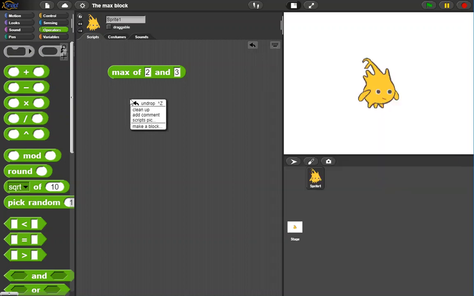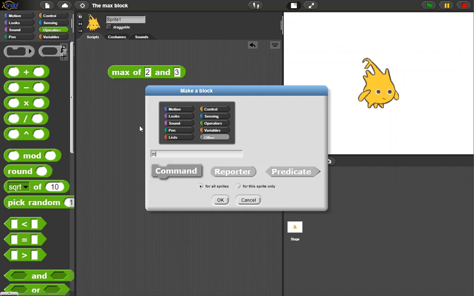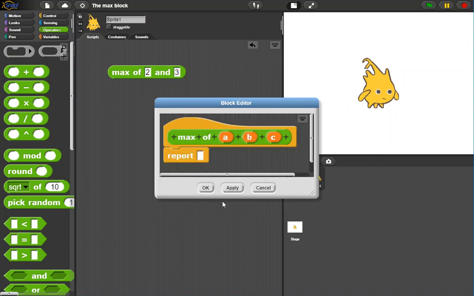So I'm going to make my new block, make a block, and I'll call it max of, and I'll make 3 variables. I'll just call them a, b, and c. And here's a little shortcut. If you put the % sign in front of a variable, it knows that you're making a variable. And I can now say that this is going to be an operator block, and it's going to report something back. So I made a reporter block, and there we go.